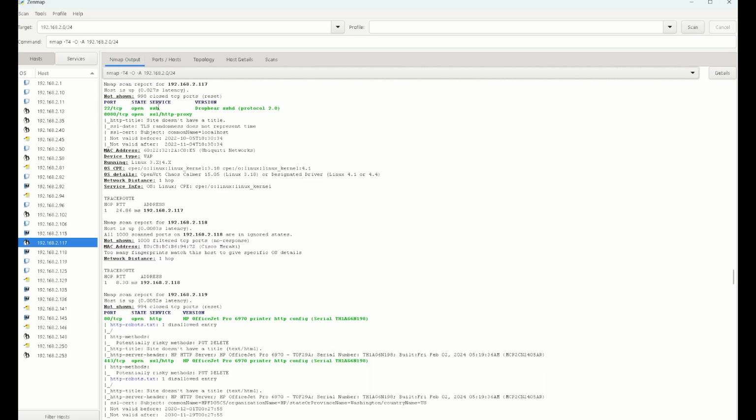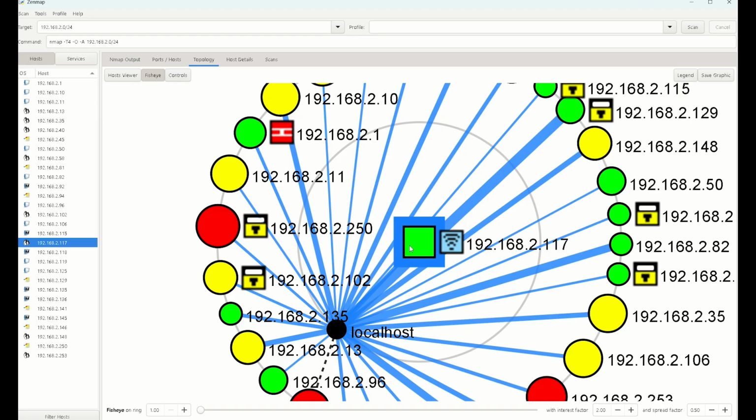Here we go, .117. SSH. Okay, it's running Linux. Right, we have a lot of information about this wireless access point. Interesting. This is one of the beautiful things about Zenmap, and there's a lot more I can go into detail here, but basically, the more information we have, the better. Whether it's security research, whether it's acting as a security engineer to put together network security, or even if it's just trying to put together a network map, this is really, really important.